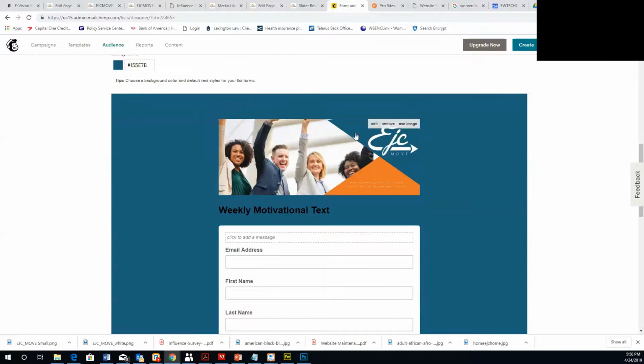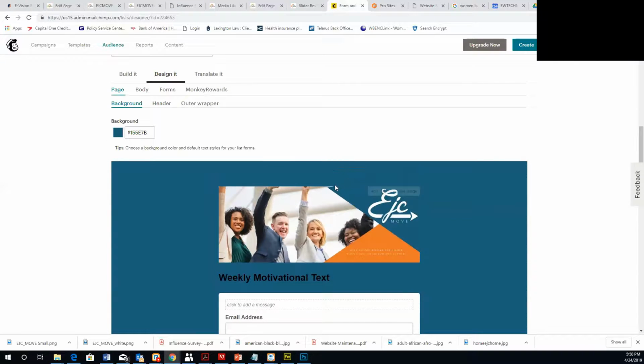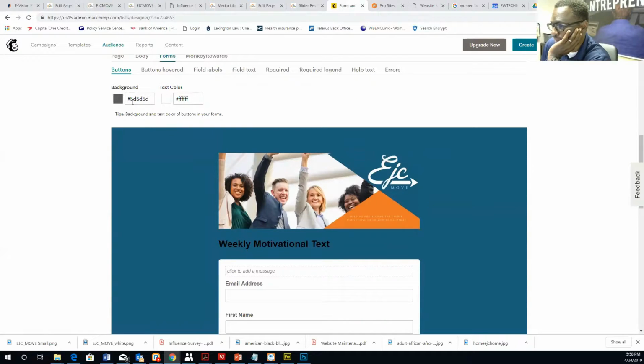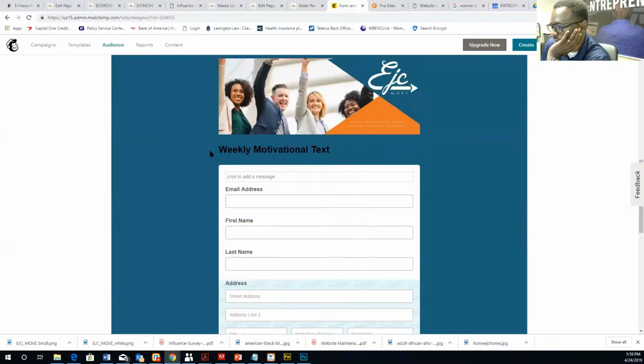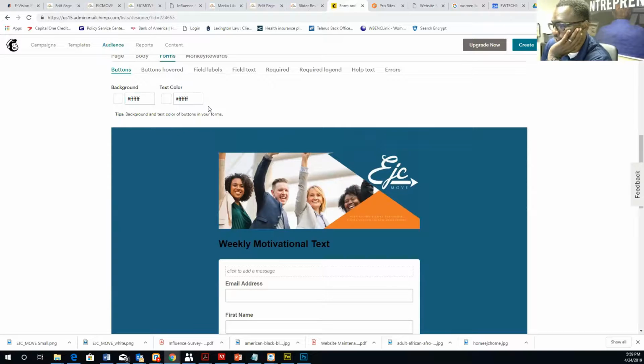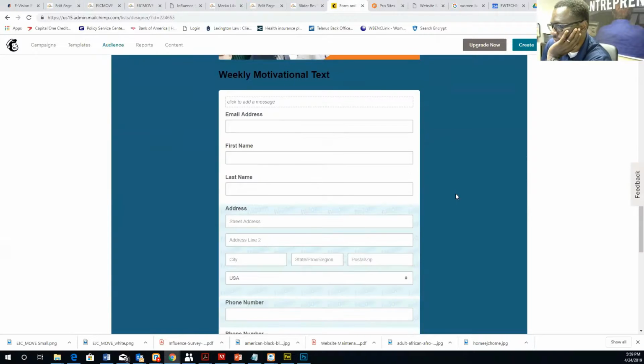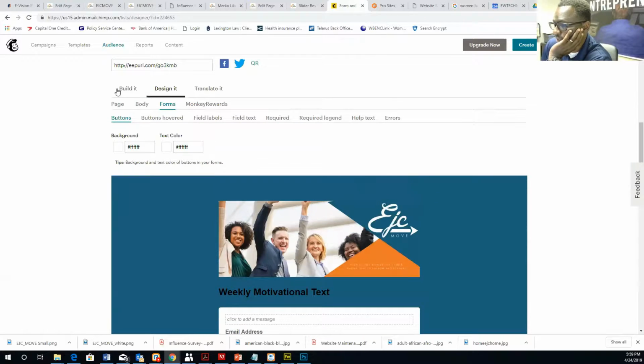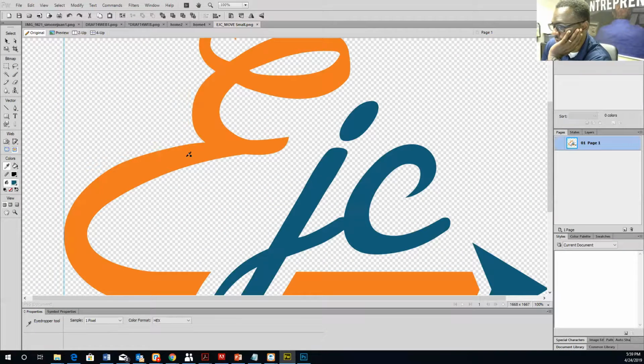Let's edit this. How about we put the weekly motivational text color in white? That's what I'm going to do. Oh, I'm sorry. Let's see if we can find it. That's the question. Text color is in black. Background. Let's see. Four buttons. What is the header? That's the button. We don't want them in white. We're going to make those the orange. So let's put our little tool here and see what the orange is.